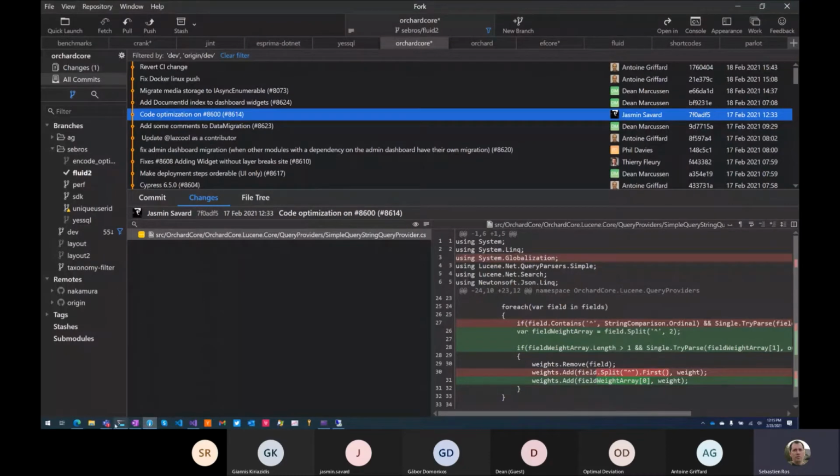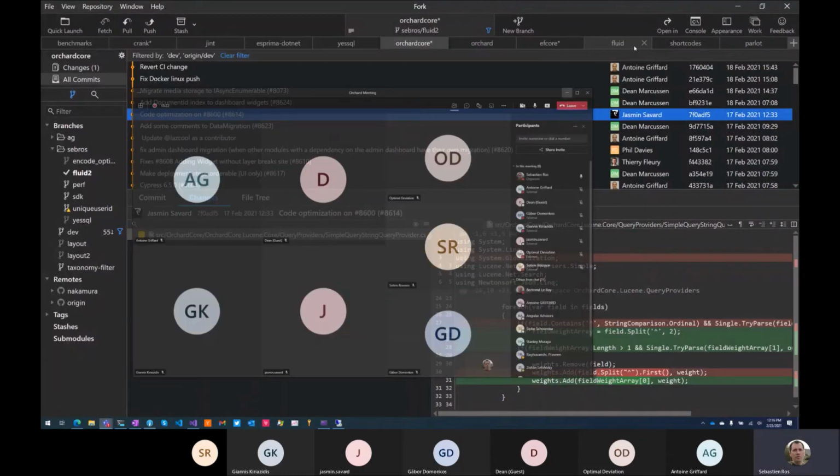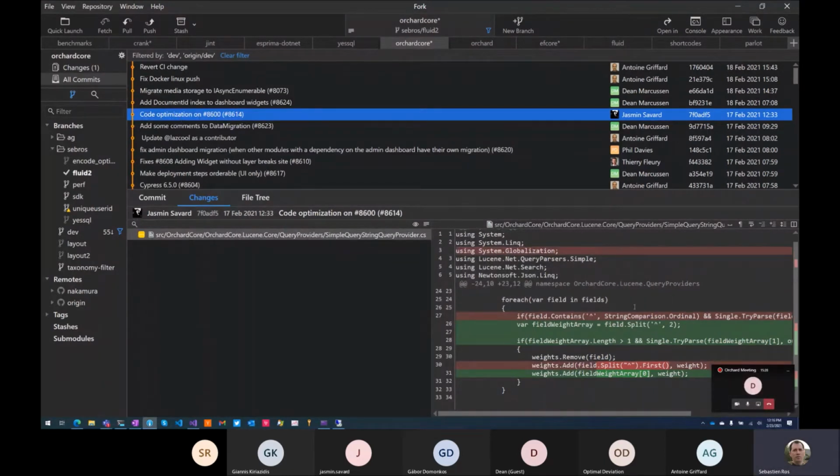Oh, I heard a thing. Just what there is. Code optimization. Code optimization. Oh yeah, I love it. Thank you, Jasmine. Better.